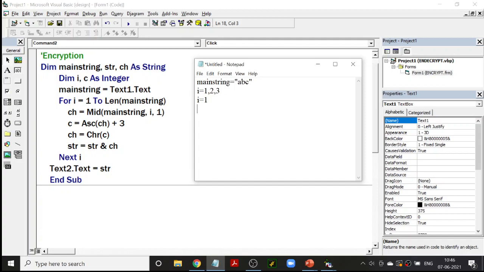So CH is equal to, I am going to take one part of the main string. For example, I have A, B, C and it could be a longer string also. Right? I have to take the first character alone, convert it and then take the second character and so on. That's what we are going to do. First I have to divide. I have to find the subset of main string, which means from A, B, C I have to only pull out A and store it in a variable called CH.